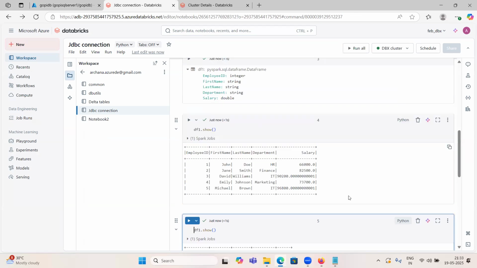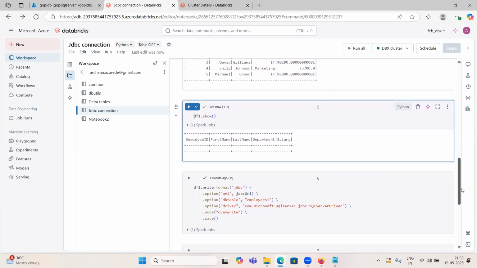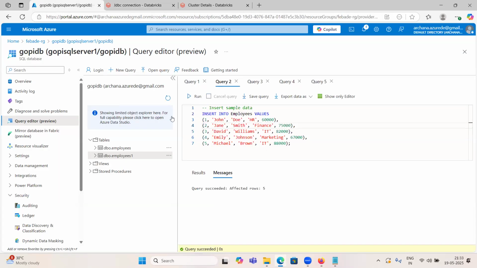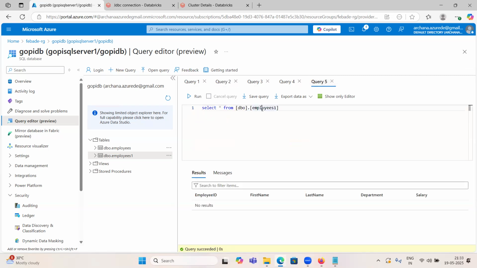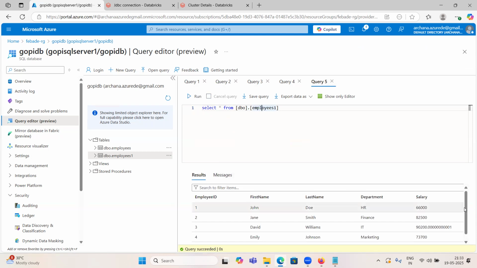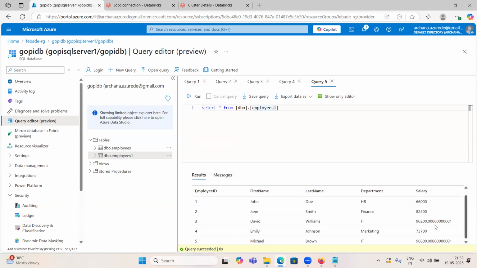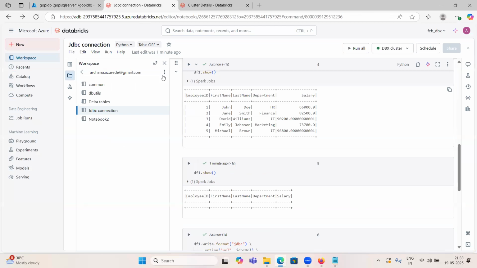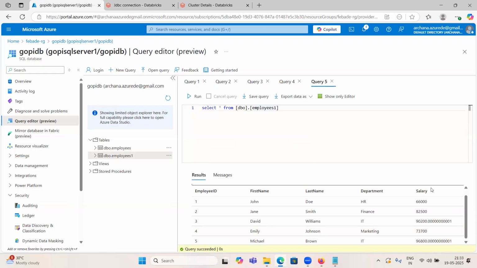df1 dot show. We have some data. Let me write it back to this one. See guys, so I have written some data, right? So we have transformed this data. The original data had 60,000, right? So we have multiplied this with 10%, a 10% hike. So now see, we have 66,000, 82,000.